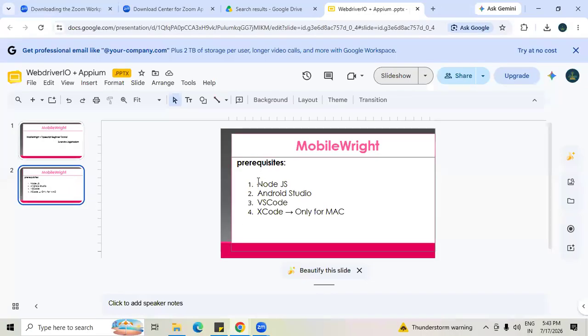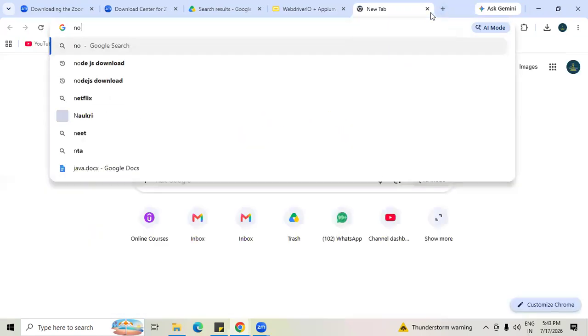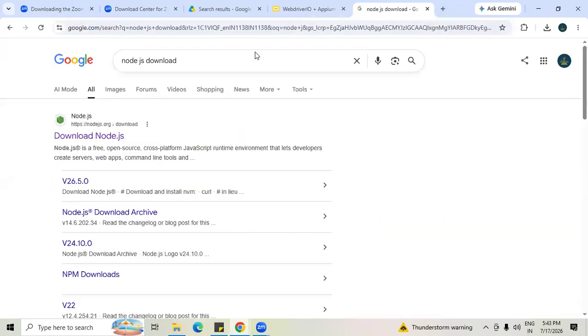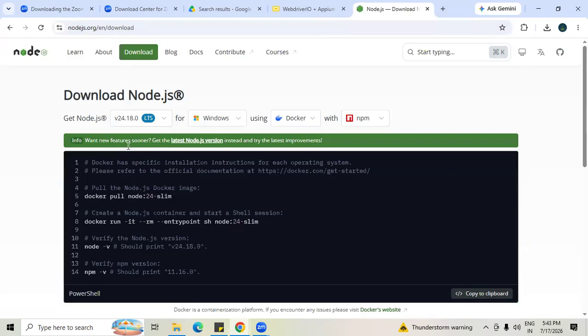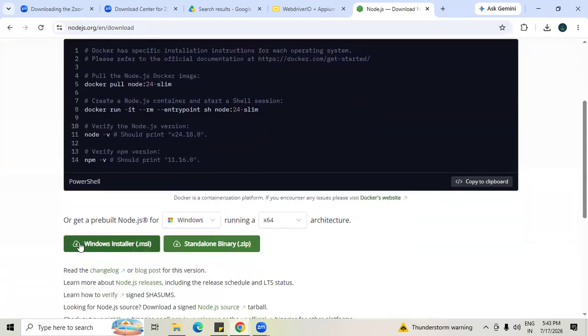So here, the first and foremost thing that you need is Node.js, and the next one is Visual Studio Code. I'm searching for Node.js and navigating to the Node.js official website. I'm on Windows, and I'm downloading this Windows MSI file. It will take a few seconds to download Node.js.